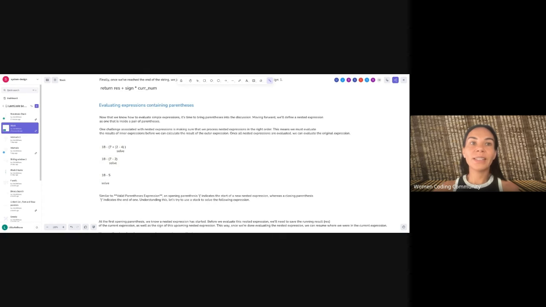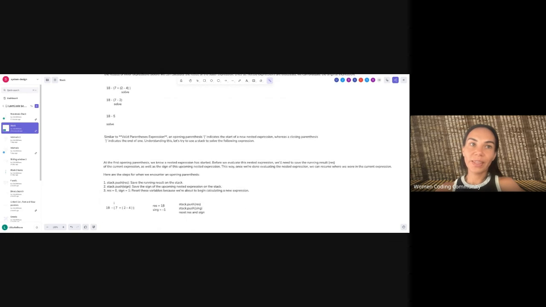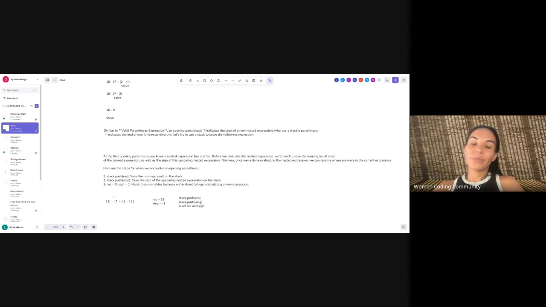Similar to what we did with valid parentheses, an opening parenthesis indicates the start of a new nested expression, whereas the closing parenthesis indicates the end of one. Understanding this, we can use a stack to solve this expression. It's probably not clear yet why we need to use a stack here.